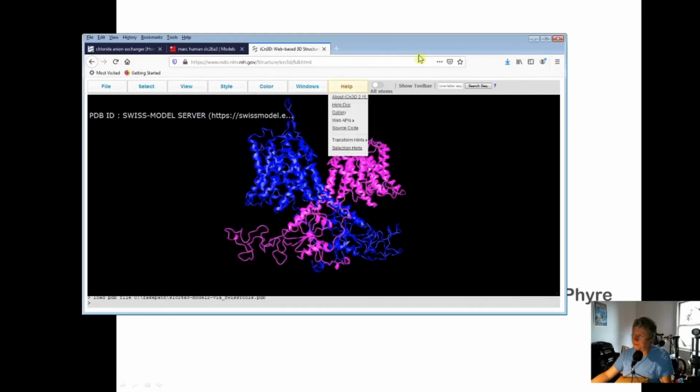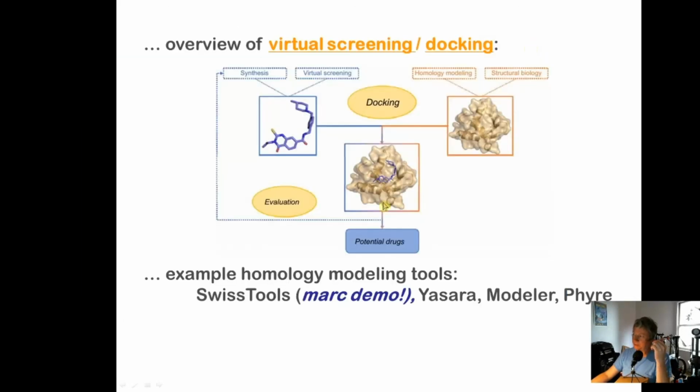Okay, cool. So that was a demonstration of homology modeling, and we just didn't wait the 20 minutes it was going to take. Yasara, for the same protein, takes about 8 hours, I think. It does a lot more work, I guess. But Swiss-Model is pretty cool, for something that's free and very easy to use. That's nice. Okay, so then we have some docking programs.